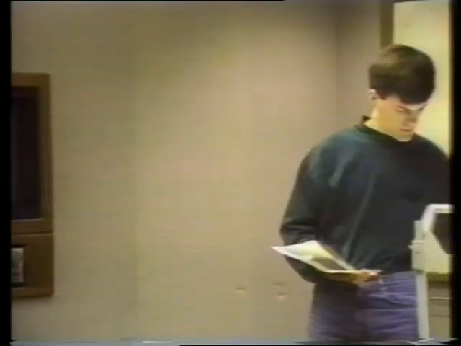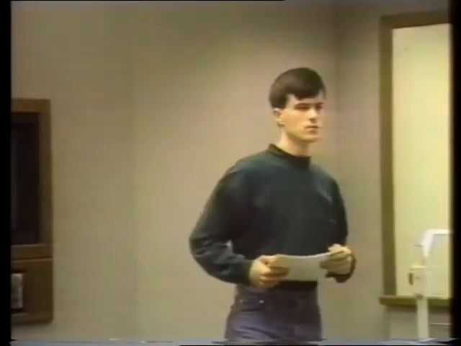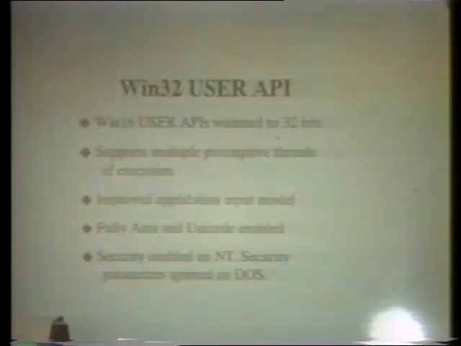For something almost completely different, I'll talk about window management. We call it User. It's really kind of a great name. It started from user interface. User does window management, user interface such as menus, dialogues.